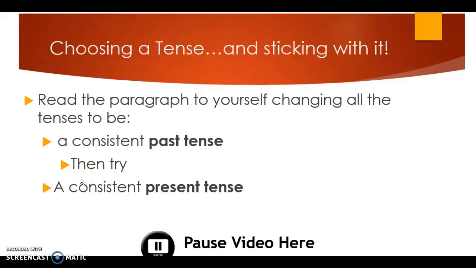Now we're going to practice. Choose a tense and try to stick with it. So you're going to read the paragraph to yourself again and change all the tenses to be a consistent past tense. So go through and make sure that all of the verbs are consistently past tense. And then try it again with a consistent present tense. You want to pause the video and stop here and do that with all the verbs.